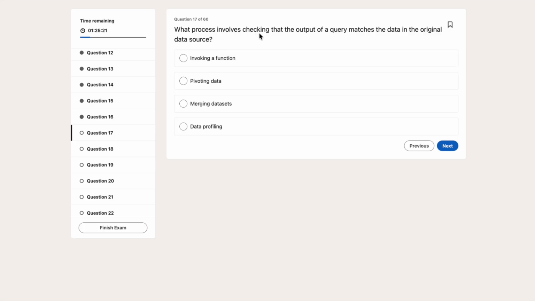Output of the query matches the data in the original data sets. Invoking a function, data profiling is where we can see all the summarization of the data. This one is invoking a function, pivoting data, merging datasets. I'm not sure about invoking a function and data profiling, so checking the output, I'm not sure about this one. I'll just go for data profiling.